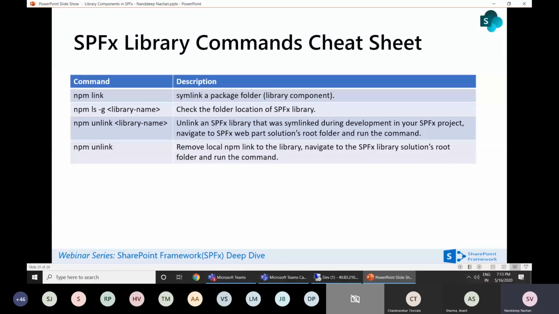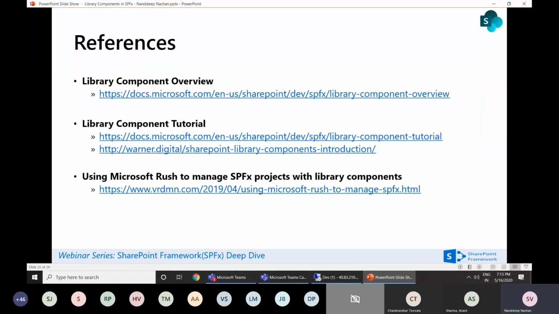So it is a very straightforward concept to use the library component, and it will save your time to build the common repositories as well as duplicating any kind of code. So that you don't have to duplicate any kind of code, just maintain it at a single place called SPFx library component.